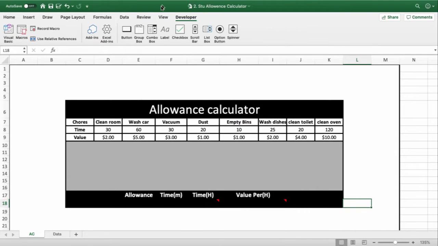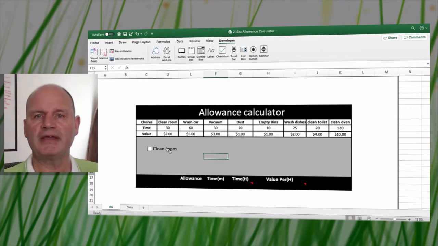Okay, so here I am in my Developer tab, and we're going to need those checkboxes. So here's my checkbox, and I'm going to click in here. What I did was I said, right, we're going to have this one called Clean Room. So I put in Clean Room, and I'm going to click off, and we have that. Now, again, remembering if you are in a Windows one, you've got two types. You want the form, you don't want the ActiveX, so you look for the form checkbox, not the ActiveX one.